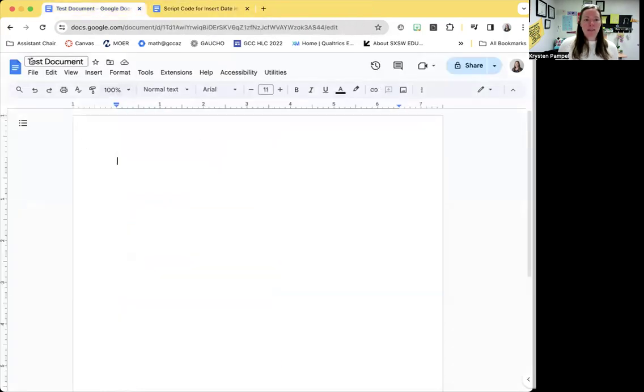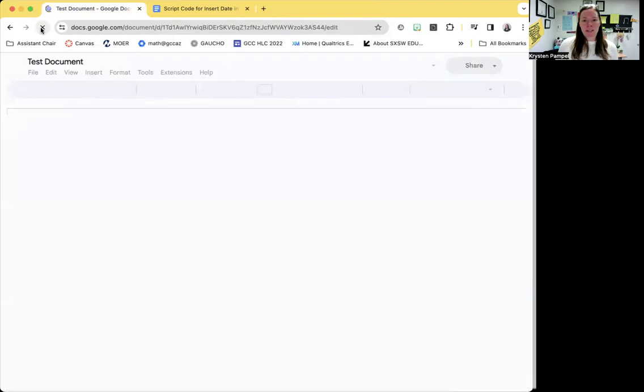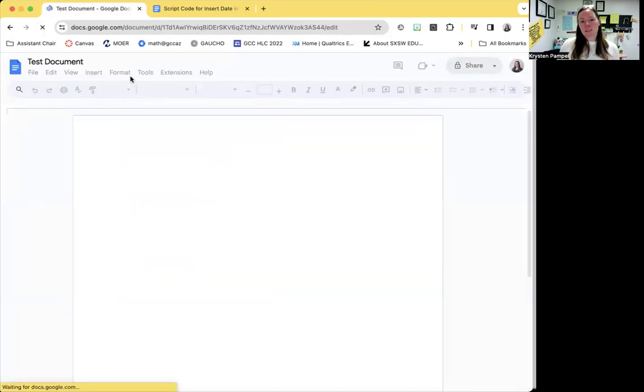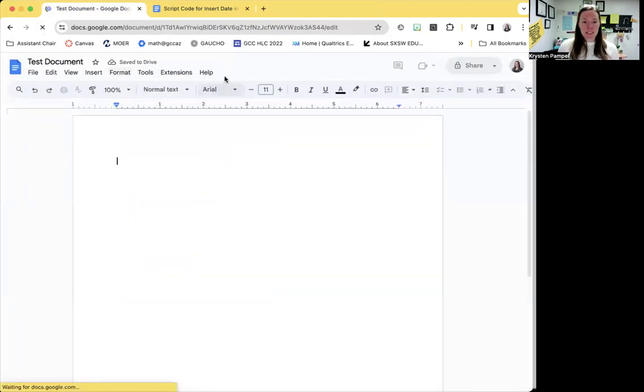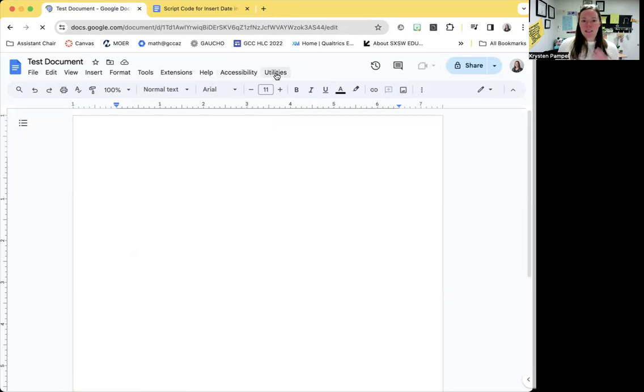I'm going to go ahead and come back to my test document. I'm going to refresh my screen. And sometimes you need to refresh, sometimes you don't. In this case, I actually didn't need to because all of the other pieces actually pulled up. So you'll see accessibility and then utilities. Now, what's really cool about the utilities, that's where we put the insert date feature. So I'm going to go ahead and click on insert date. It's going to run the script, and then you're going to notice the date actually gets inserted.